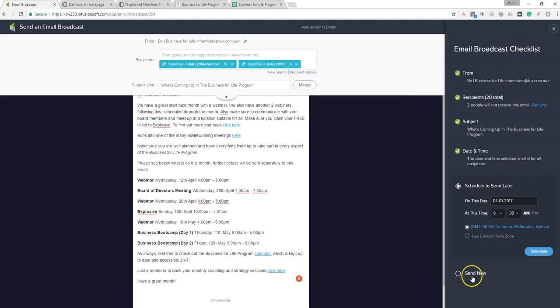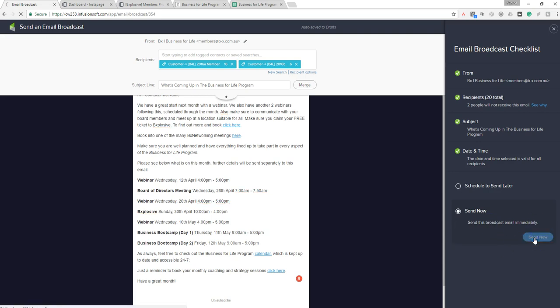So you can either choose to send now or schedule at a later date. I recommend the email is done halfway through the previous month, just to be a bit more prepared and schedule that. But since this one's running a bit late, we can send it now. So just select the send now button and off goes the email.